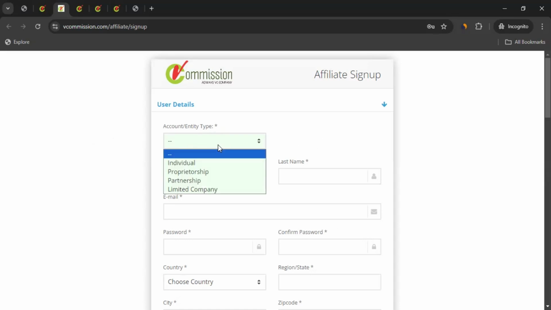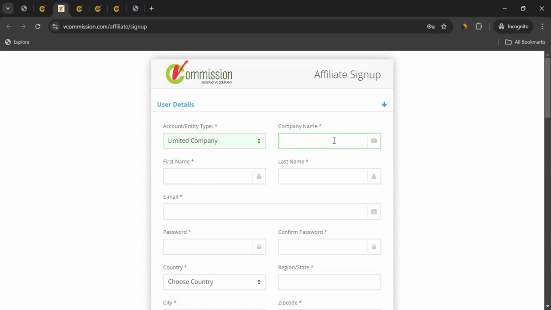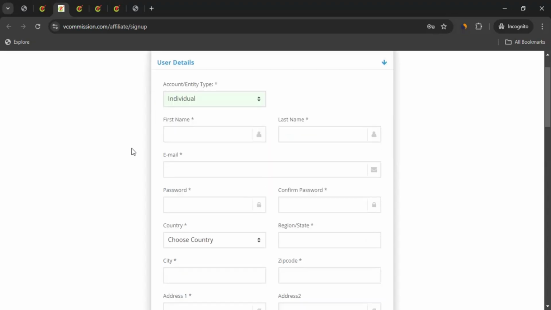So let's select the account or entity type. Here, if you are representing a company, you can select any of the second, third, and fourth options. If you go with limited company, you can mention the name of the company you're representing. But if you are not representing a company, then don't go with any of these options, but rather click on individual. Then comes the first name and last name.